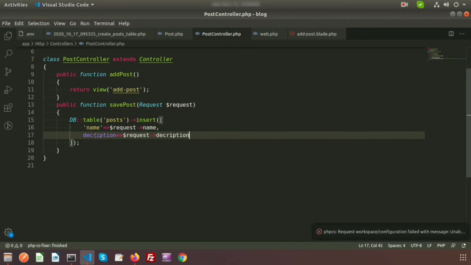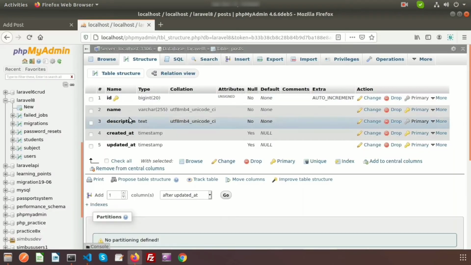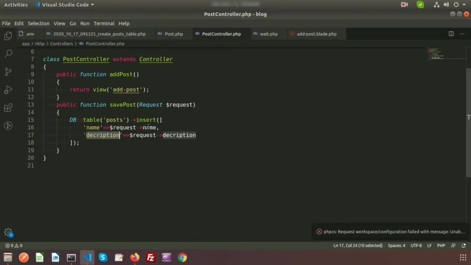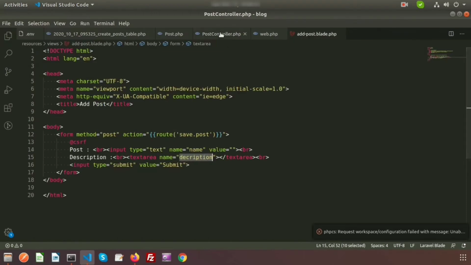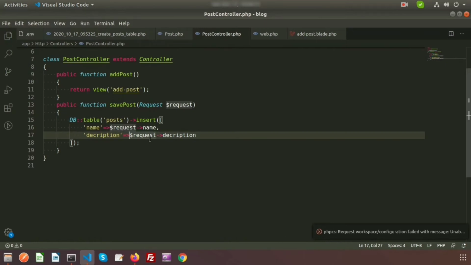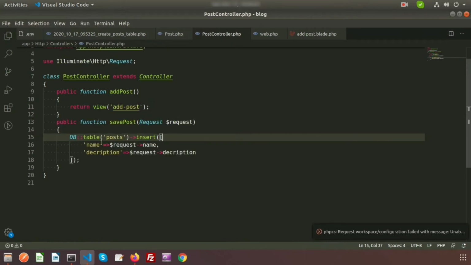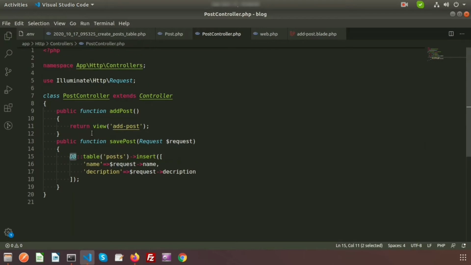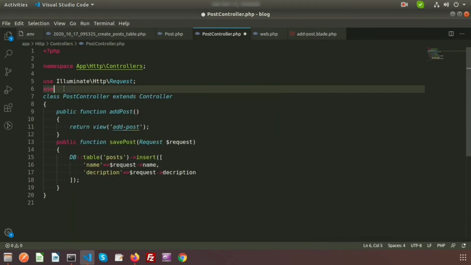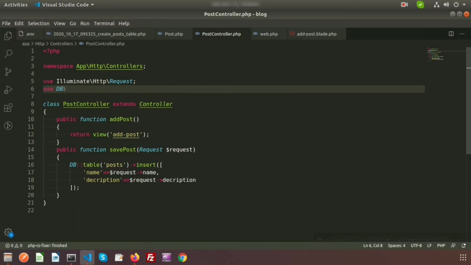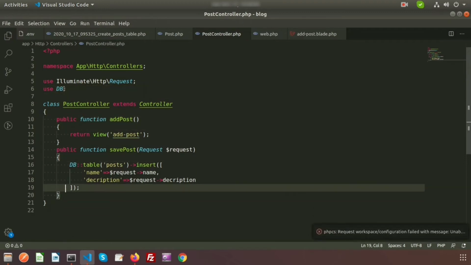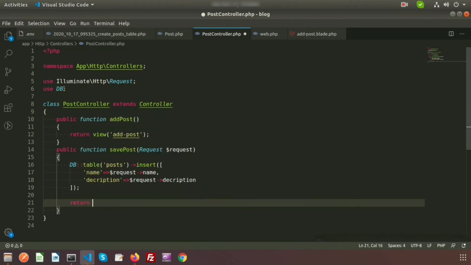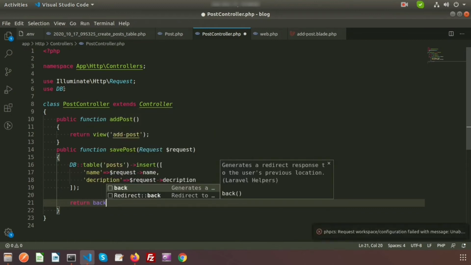request description. So here the name and this description should match with the post table, and this name and this description will match with the view blade. Okay, so if we run this, it will insert this record into the post table. So here I am using the db, so we need to import db here. And after the submission, it will return to the same page.